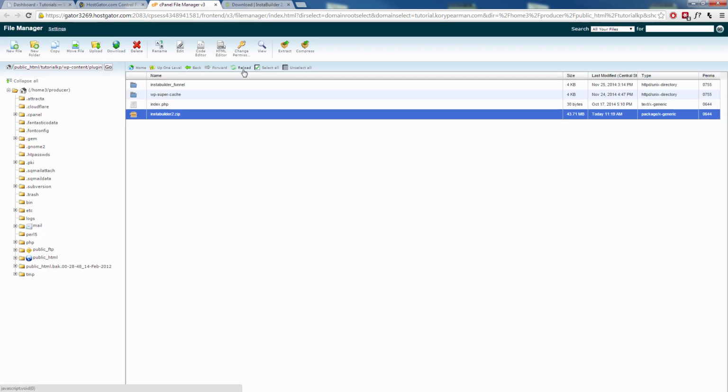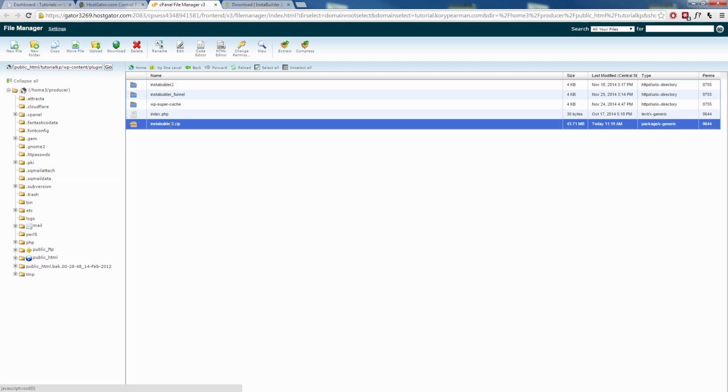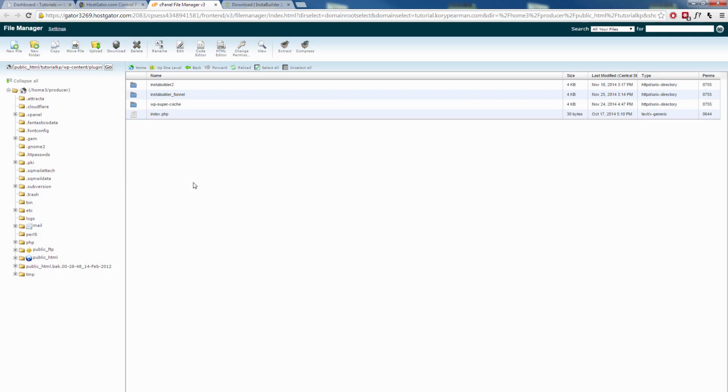We can go ahead and reload our file directory again, and now we have our InstaBuilder 2 folder there. We can go ahead and delete the zip file if we want to, since we do not need that anymore. And now we have the plugin added to our WordPress website.